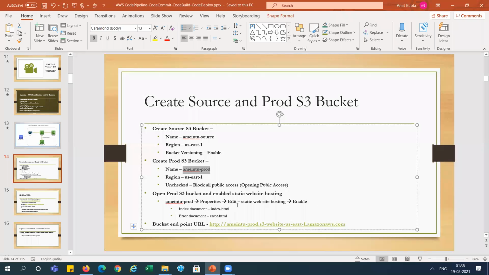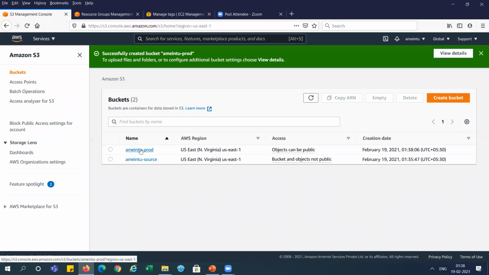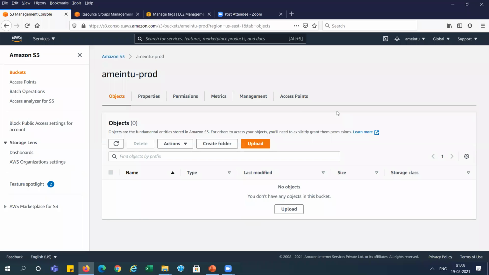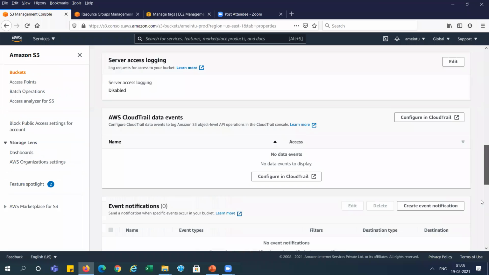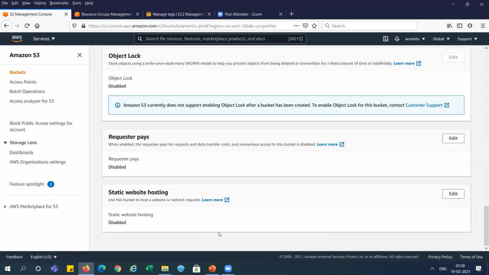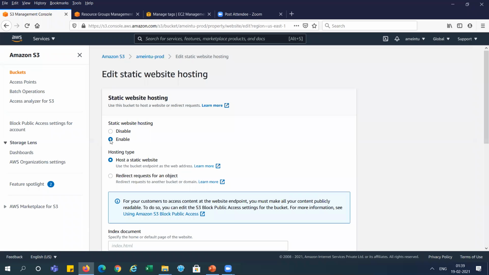Production bucket. Now you can see here, open the prod S3 bucket and enable static website hosting, because we will be hosting here. So we need to enable static website hosting over here, right? So let's do it. In the properties, I think it is at the end, right? You can see static website hosting by default is disabled. So we need to enable it, and after enabling it, we will host a static website, right?